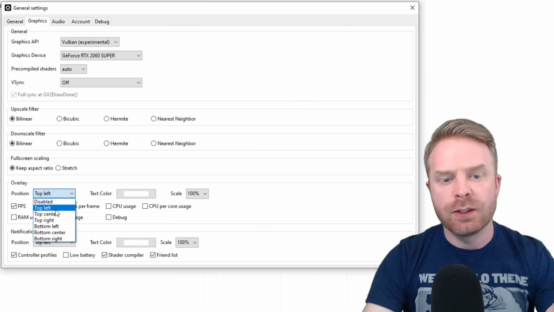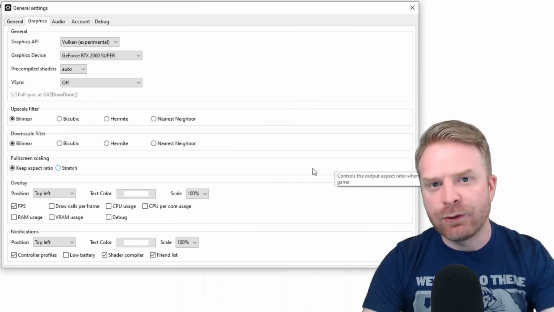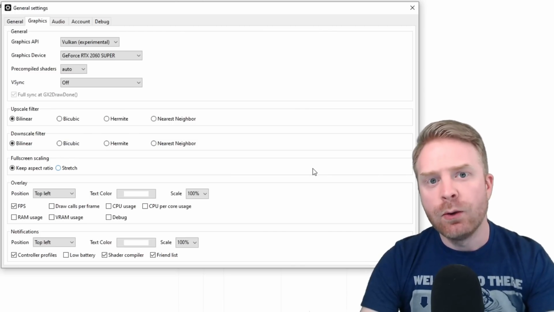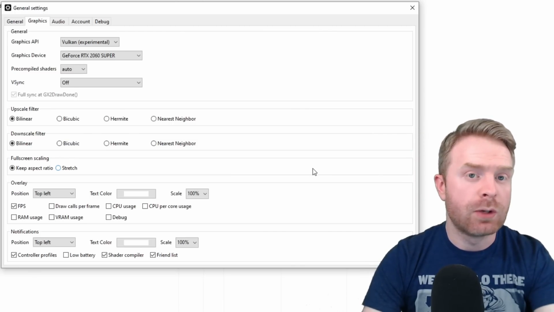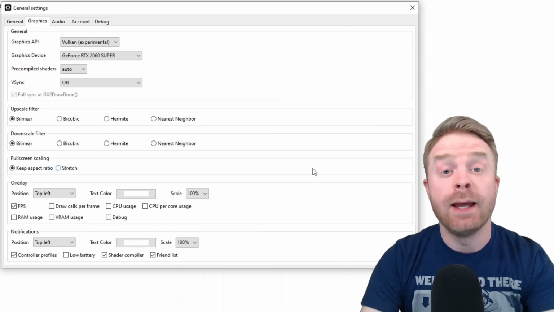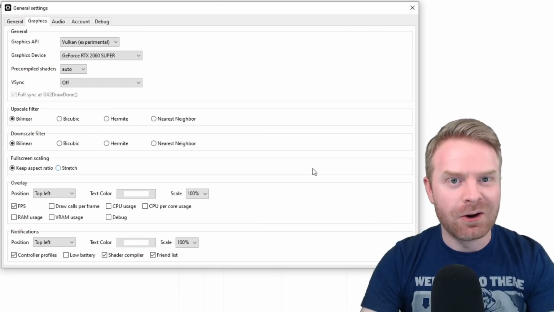Now in terms of your overlay, I recommend turning your FPS on. Place it wherever you want on your screen, but I do recommend having it on. That way you can see if you're running into performance issues. When your FPS decreases, you're getting worse performance. And if you see it dropping down to, I don't know, 5 to 10 FPS and your game's running really slow, it just confirms that things aren't correct.